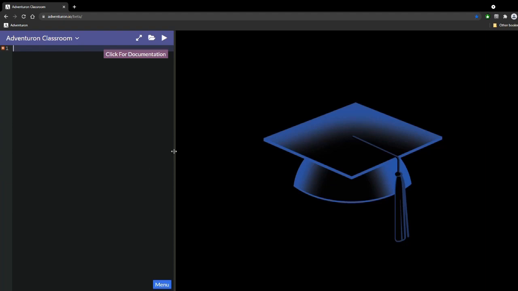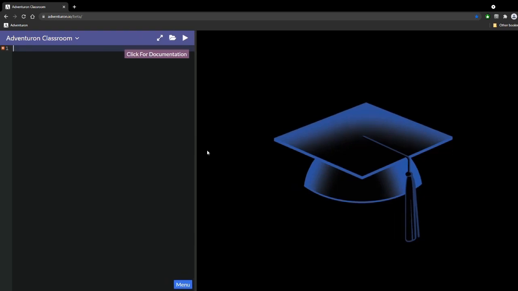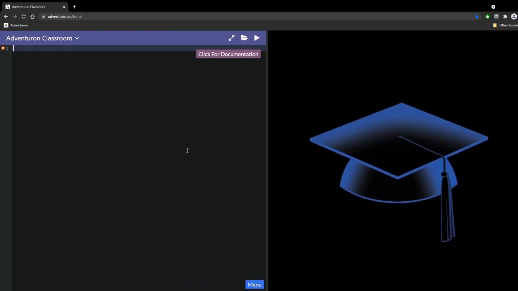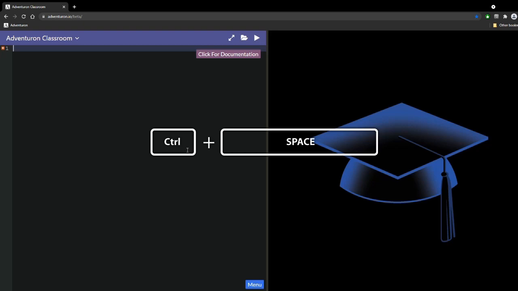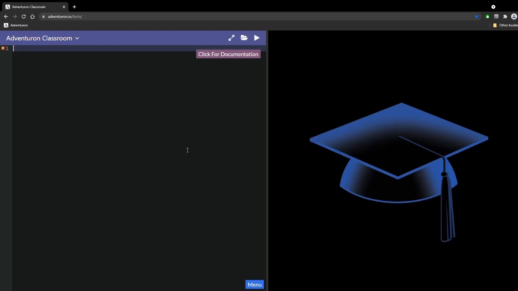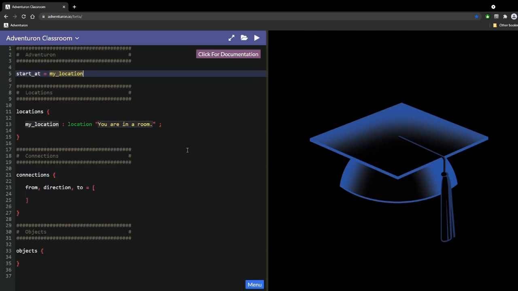Now there are two keys that are the most important ones to learn in Adventuron, and they are Control and Space. Pushing these together brings up a command list and other context-specific items, and it is used all the time when coding. So if you make sure the empty editor window is active and then hit Control and Space, the editor auto-generates the basic sections to begin creating your game.